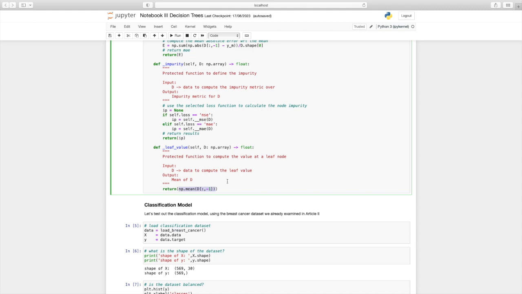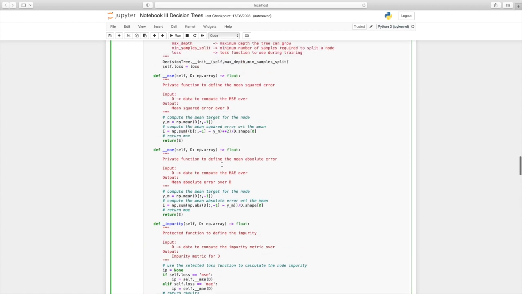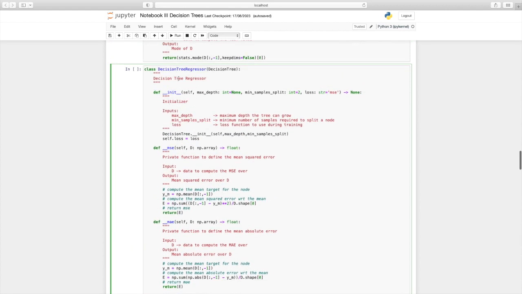Again, if you want to experiment with this code, you can always look at my GitHub, download this Jupyter notebook, and play around with it. So now that pretty much completes the implementation of the regression decision tree. So now let's test it out.